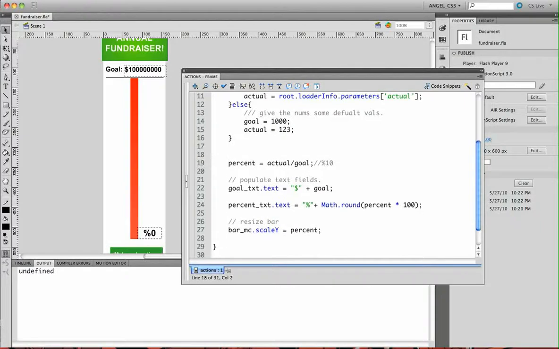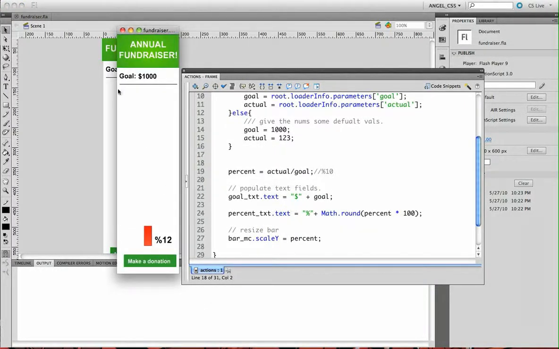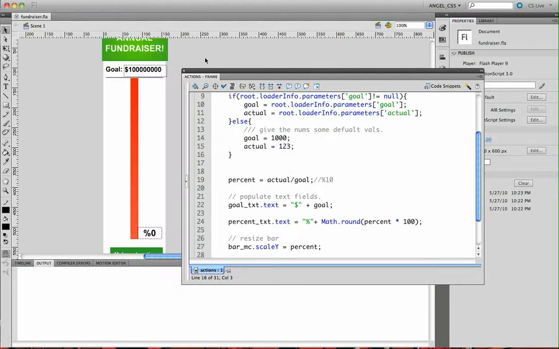Okay, so let's see what happens when we compile that now. You can see that our goal is still 1,000, and our percentage is still 12, because right now it's not finding these values. We're just compiling it in the IDE, so it doesn't even see those. We're just giving it these default values. So why don't we hop on over to TextMate and give it some values.